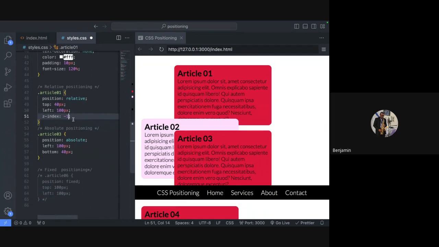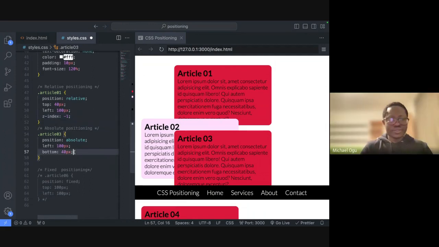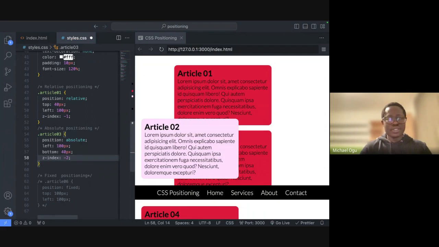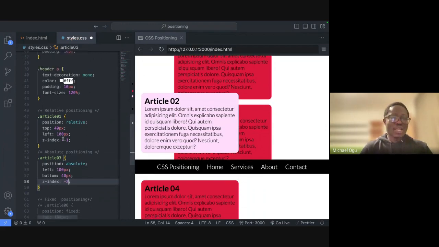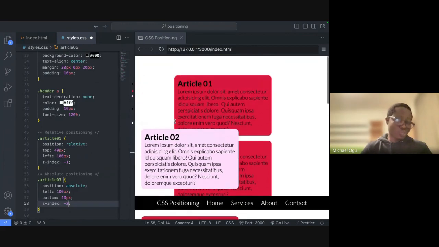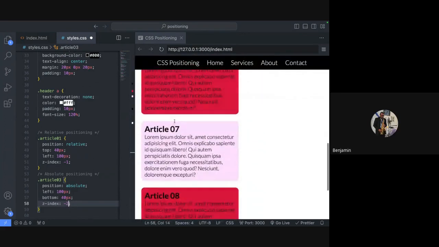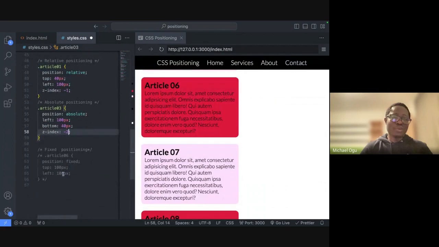So if you put it on 3, let's see. See that? Yeah, but it has to be minus, like in this case now. When you are sure that that is what you want, you have to put a higher value on the other ones. Let's try on this one and see.